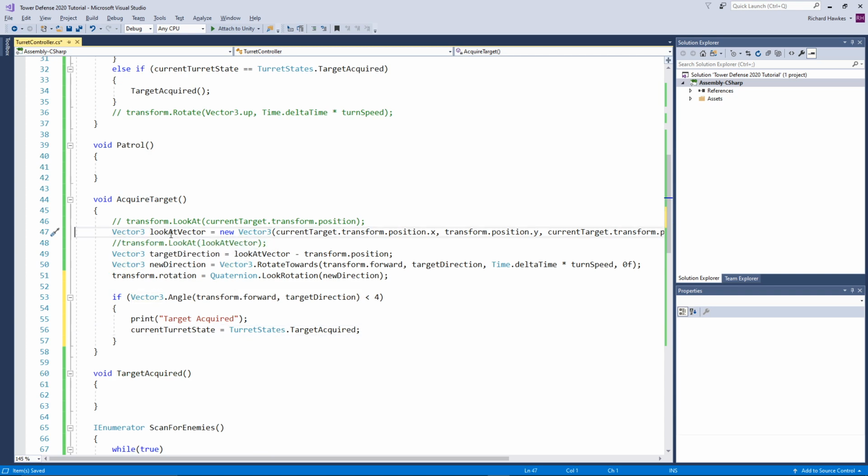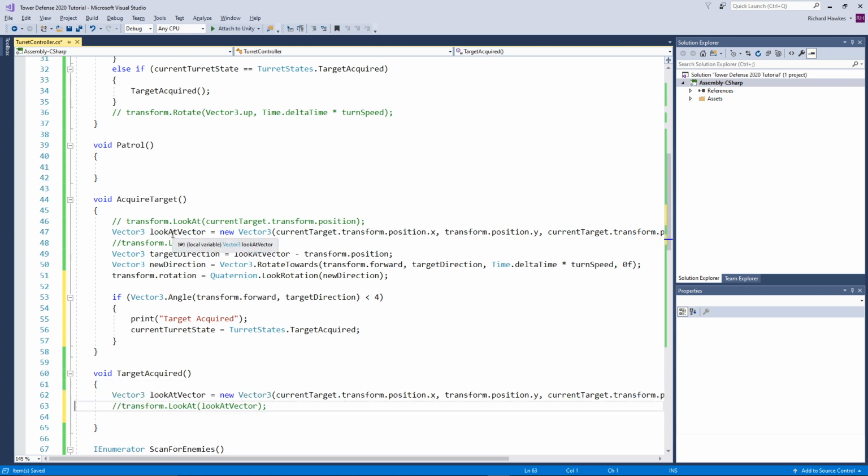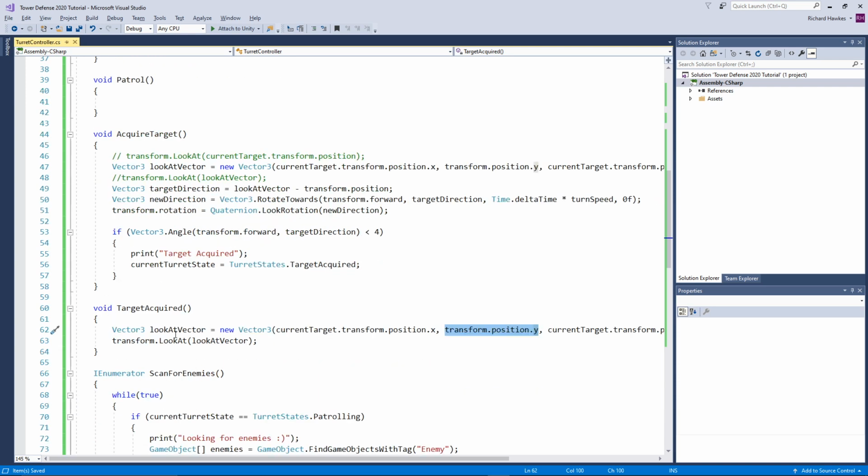Let's just snatch that, the lookout vector there, and just do that. Hang on. Okay, that's a bit dirty and cheap, wasn't it? But the important thing I've done here, you'll notice, is that the y-axis doesn't change. And now, once it's acquired, it will continue. It will look at it all the time, so it won't try to rotate towards it. It'll just keep it locked on.